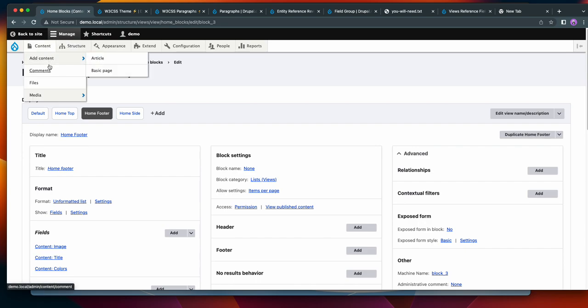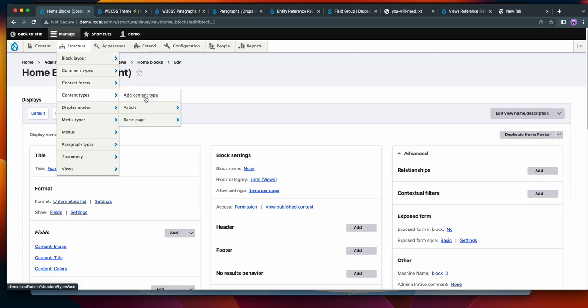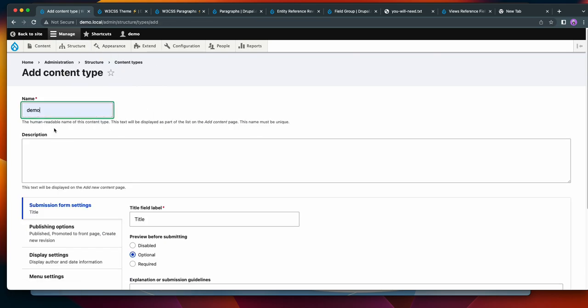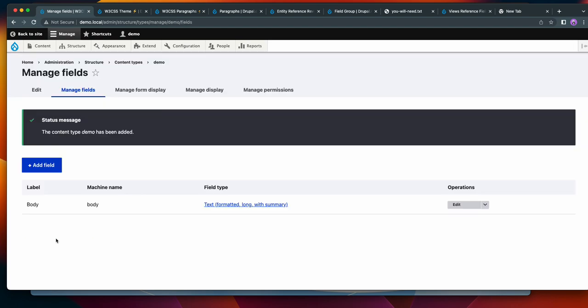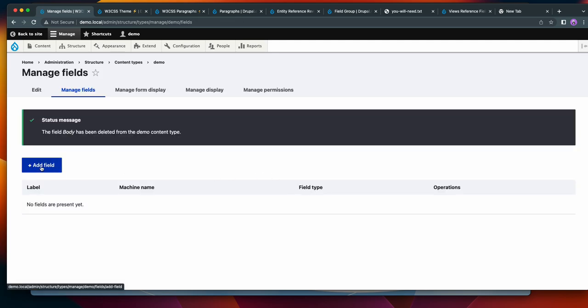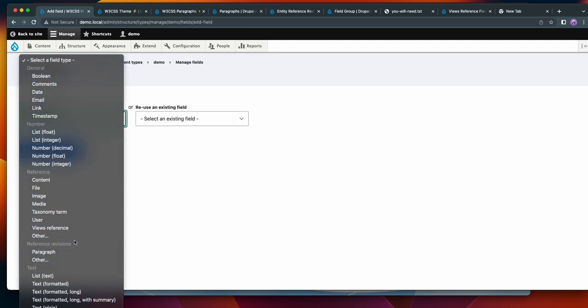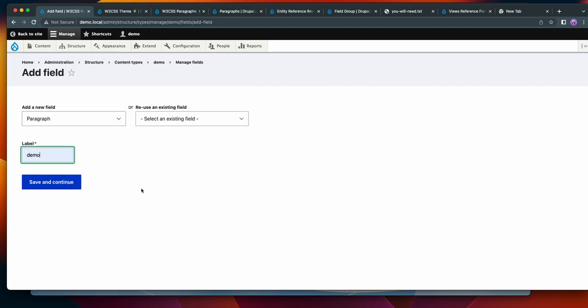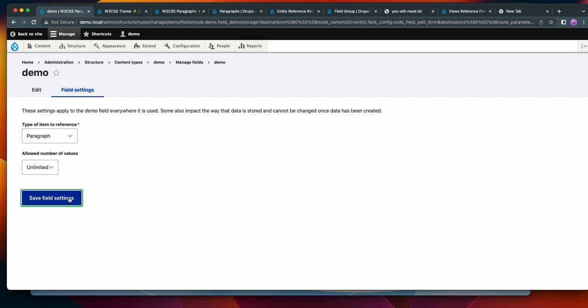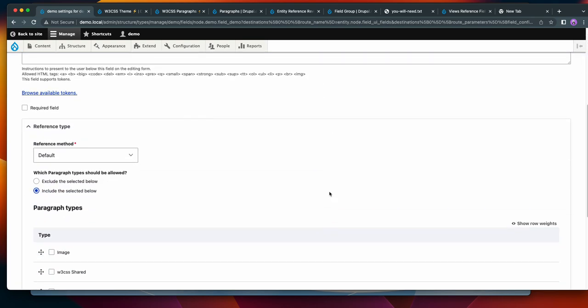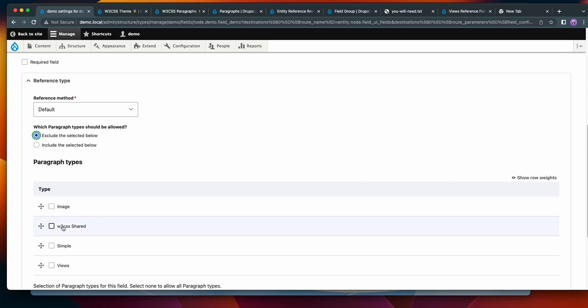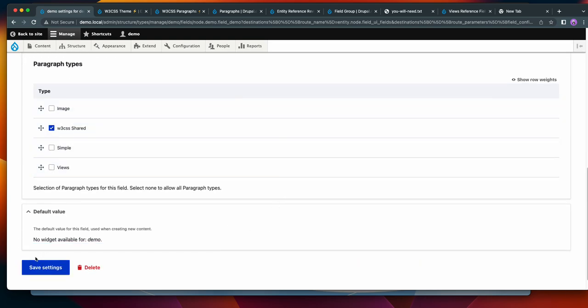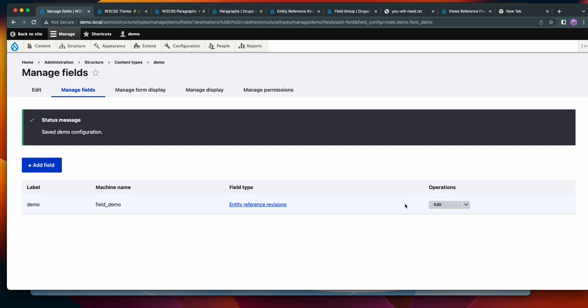I'm going to go to structure, content type, add content type, name it, save. I am deleting the body field. I am adding a paragraph field to reference the module, not this one, I'm adding this one. Demo, save and continue, save. I'm excluding the shared one, I don't need to see it. Save. I added the content type.